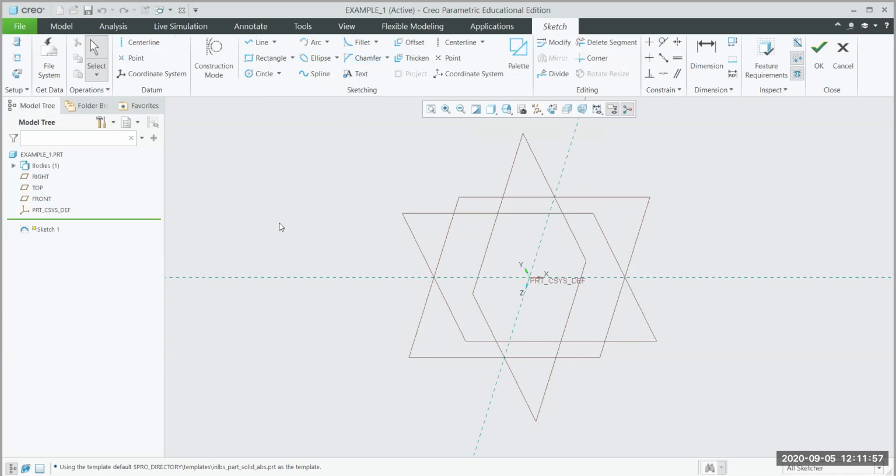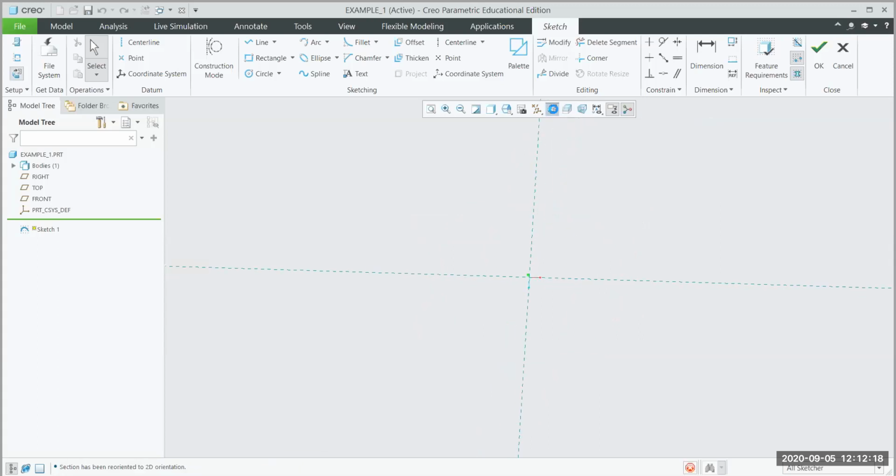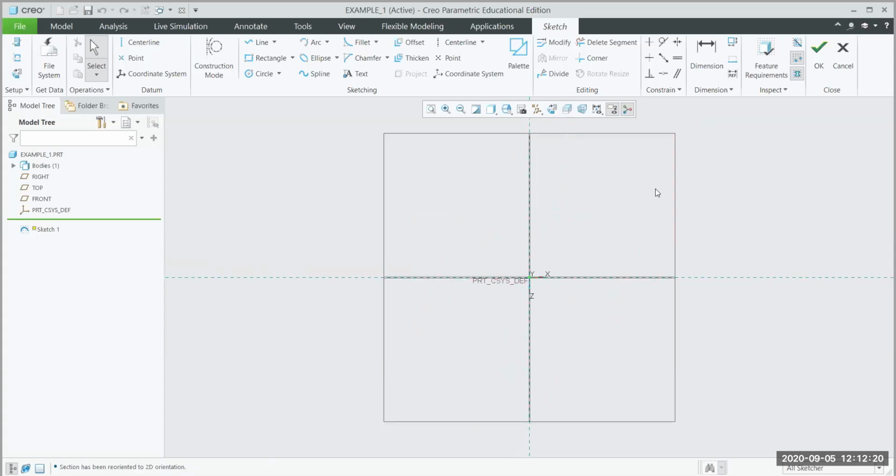Now, a lot of us like to be able to draw in a sketch view. If you come down here and you hover right here on this icon, what does it say? Not this one, but this one. It says sketch view, right? So if you click on sketch view, now you are normal to your top plane.